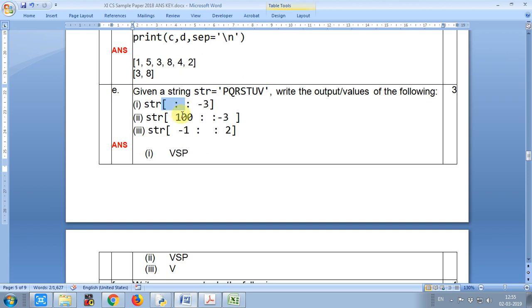Why? Because the starting number is missing and the ending number is also missing. Both numbers missing means you can start either from the left, if you are going left to right, or from the right, if you are going right to left. In this case you are going right to left because -3 is there. So let us start from right to left. The first character will be v.